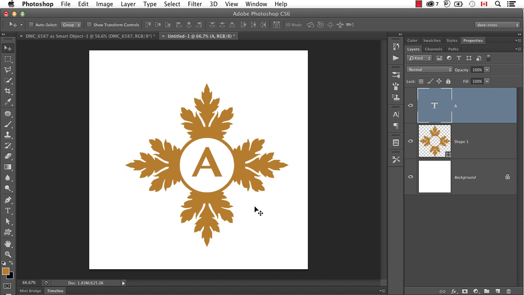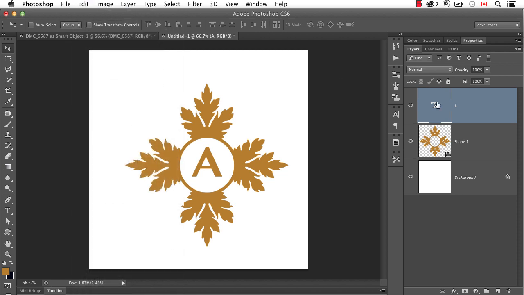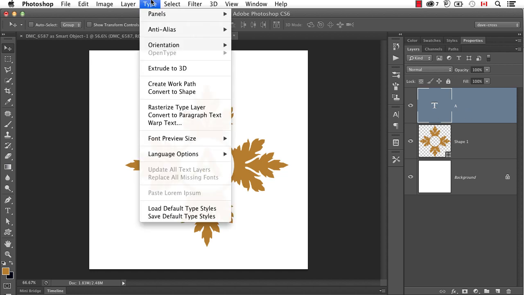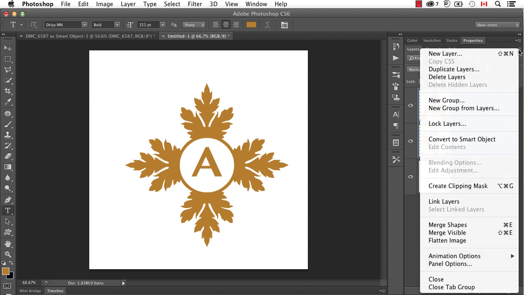So in order to make that into a custom shape, I have the problem where if I go to the edit menu, you'll see define custom shape is not available. I could make it a brush, mind you, but not a shape. And if I want to make that kind of scalable shape, here's what I'd have to do. Take my type layer and convert it to a shape. Now I've got two different shapes. I'd have to take these two shapes and I'm going to choose merge shapes.